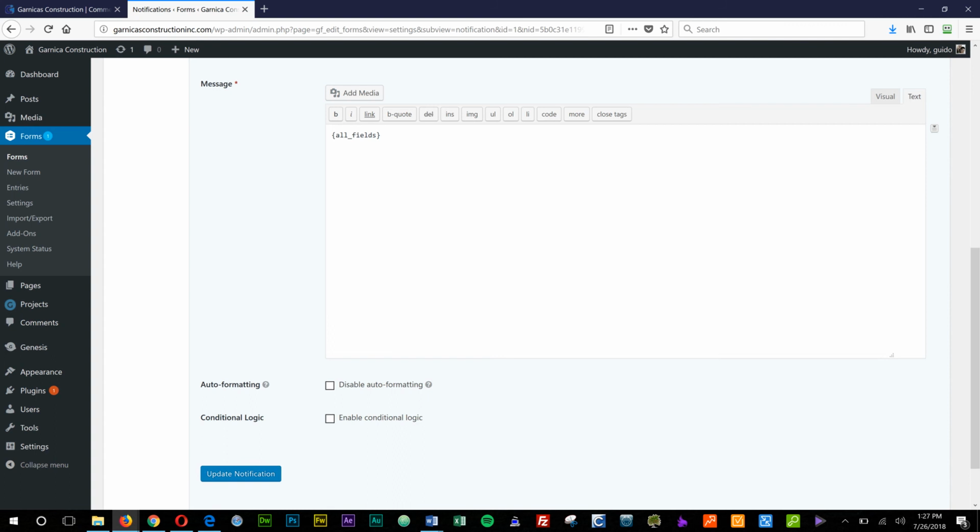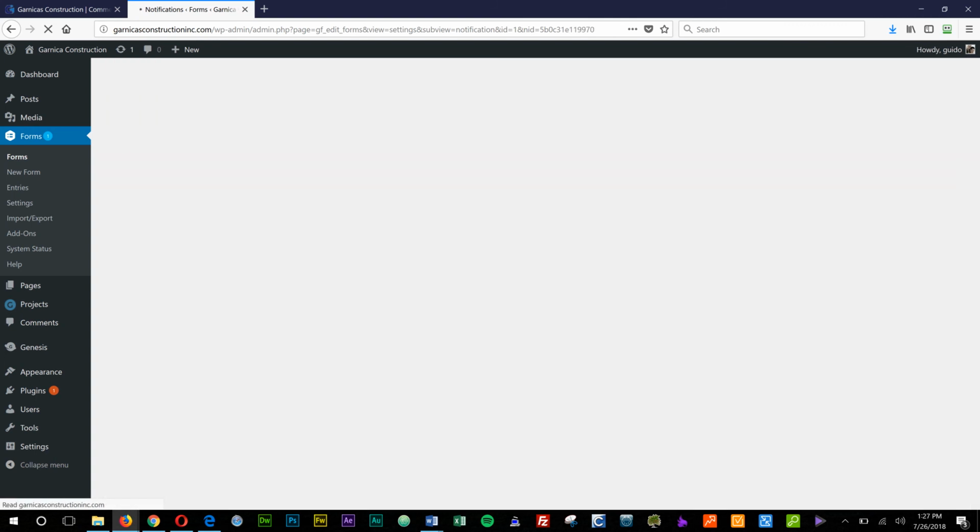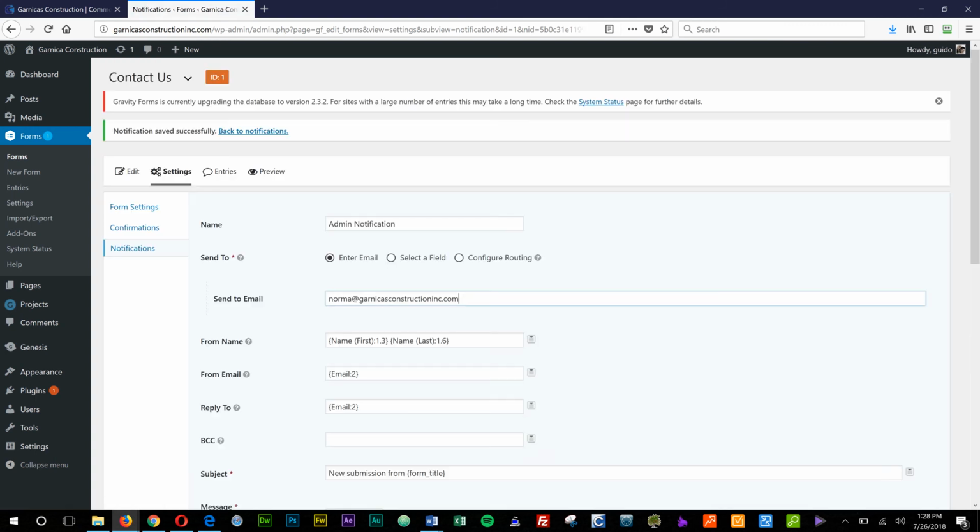So this is where you would go if you ever wanted to update the notifications, like you wanted this sent to somewhere else. You can actually have it sent to multiple email addresses by just adding a comma and then typing in the next email address. So that's pretty much all there is really for editing on the forms.